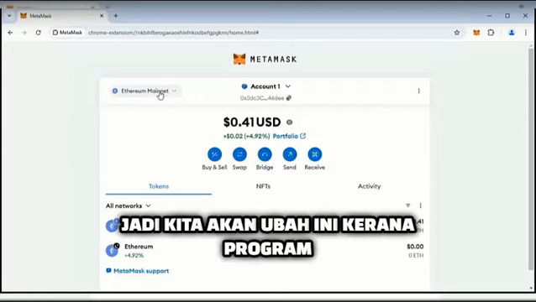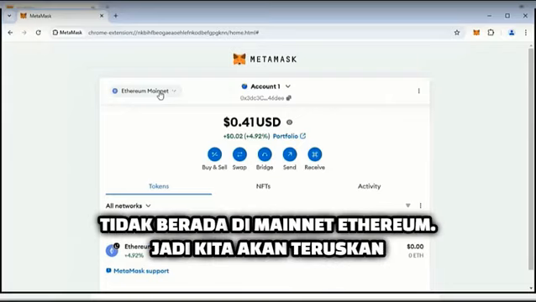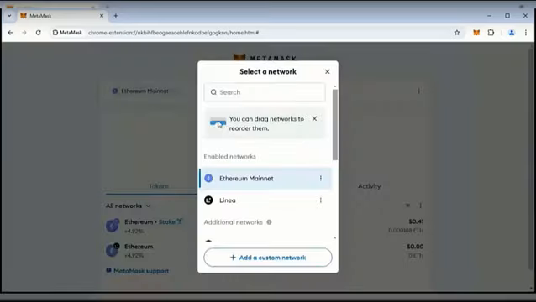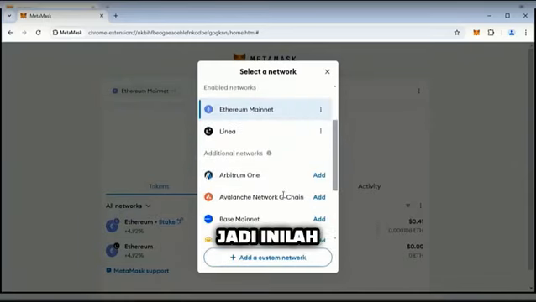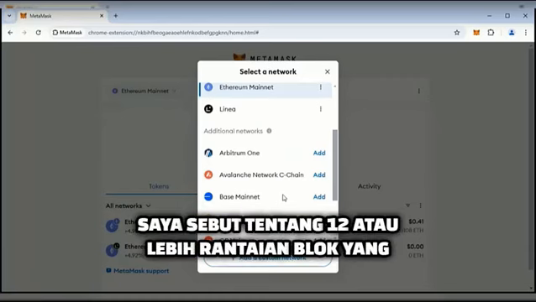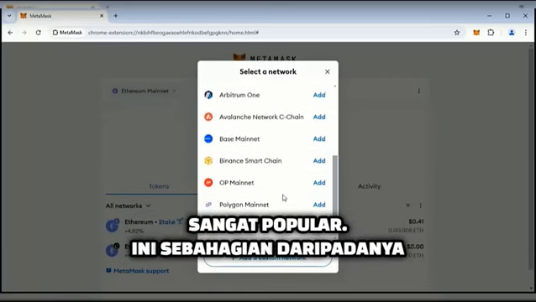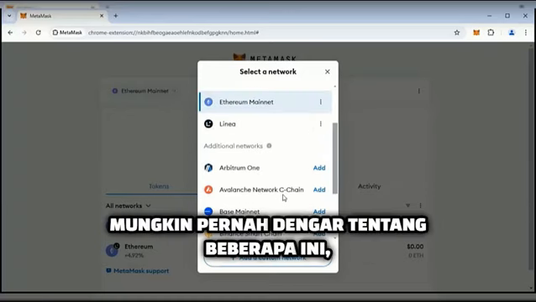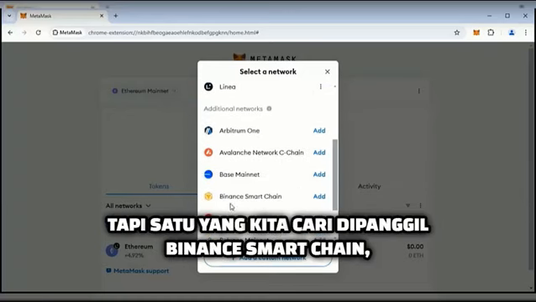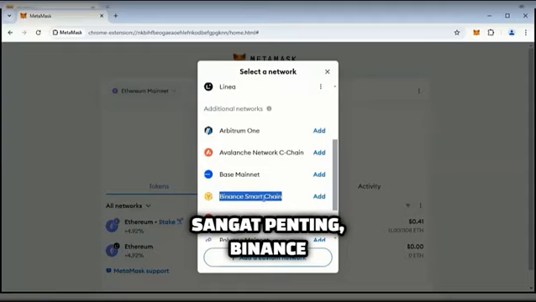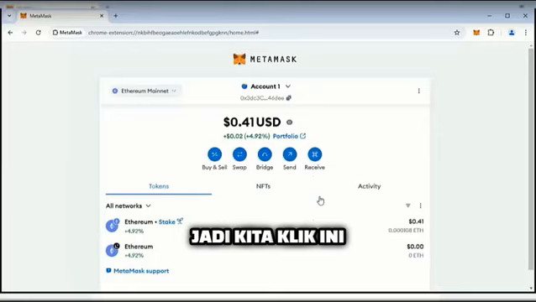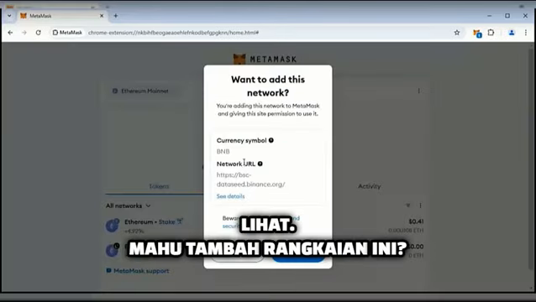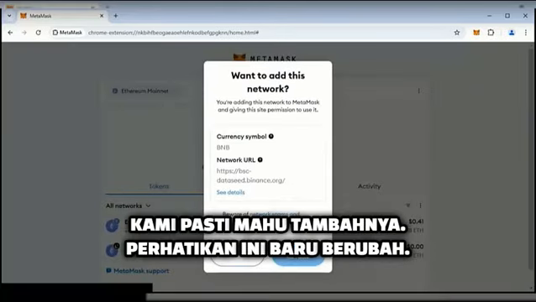So we're going to go ahead and change that, because the RideBNB program is not on the Ethereum mainnet. So we're going to go ahead and click. And you will notice that we have some different networks that we can add, okay? So here's all these different blockchains, I talked about these like 12 or so that are very popular. Here's some of them right here, okay? And you might have heard of some of these, but the one that we're looking for is called Binance Smart Chain. Very important, Binance Smart Chain. So go ahead and find this and click the button Add, okay? So we're going to click it, and then look at this. Want to add this network? Are you sure you want to do it? Yes, we are sure. We want to add it.